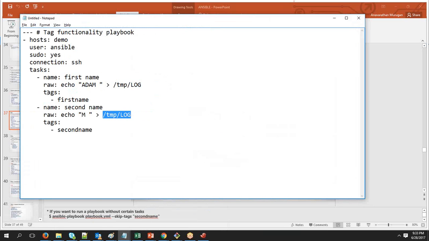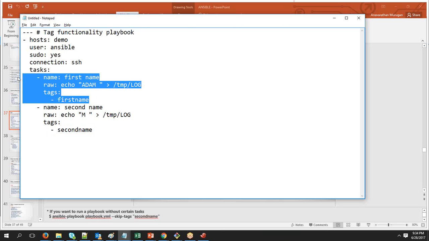But if you note, I have added a tag keyword, and for that I have given a name. So this particular task has a tag attached to it called first name. The same way, for this particular task, I have a tag name attached called second name. The purpose of this is, when you are running this playbook, if you specify to use first name, then Ansible will run only this task.